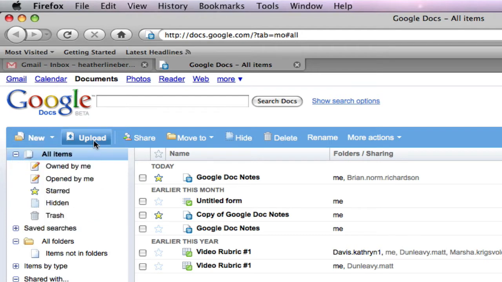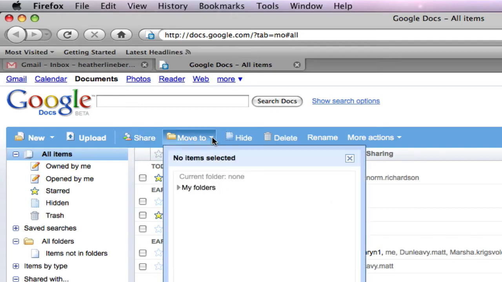The next button is Upload. This allows you to upload any document you create. Share allows you to email items that you create as attachments, publish as web pages, and send to collaborators. Collaborators are simply people that are in your network of friends that you want to allow to use the documents you create and have them work on them as well. Next is Move To. If I click beside Move To, I can move any document I've created to my folders.